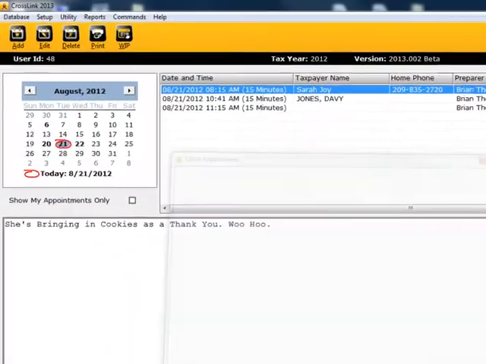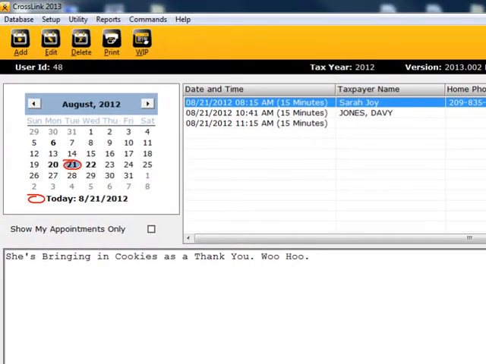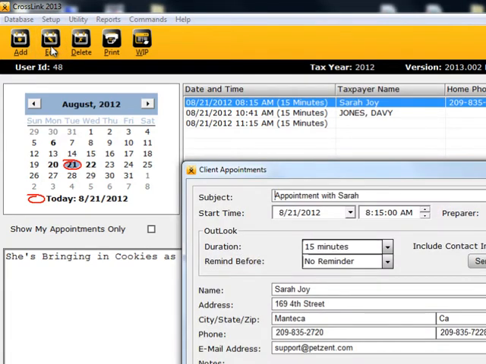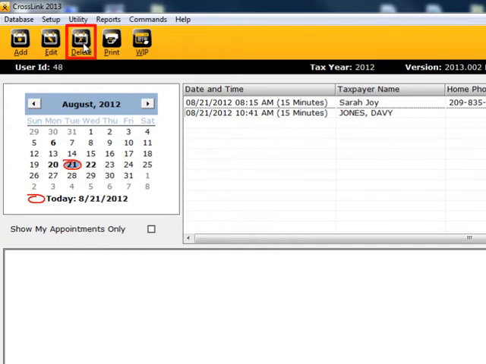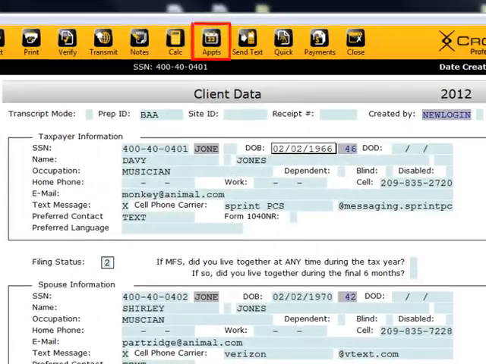Edit an existing appointment by clicking once on the appointment and then clicking the Edit button in the upper left. To delete an appointment, click once on the appointment, then click the Delete button in the upper left. You can also set an appointment from inside a return. Simply click the Appointments button here in the button bar.